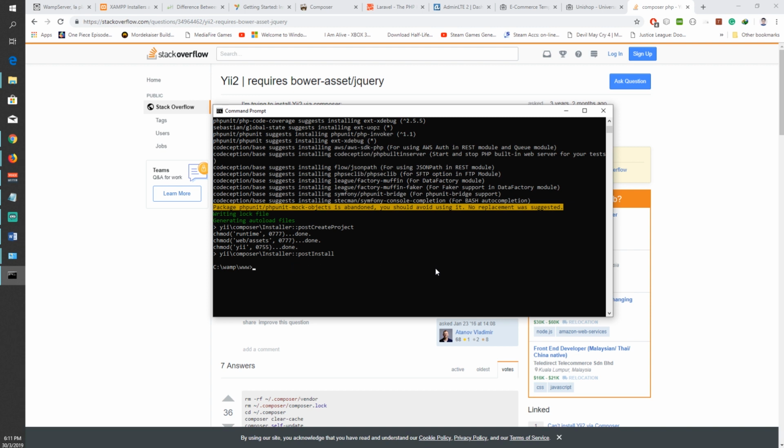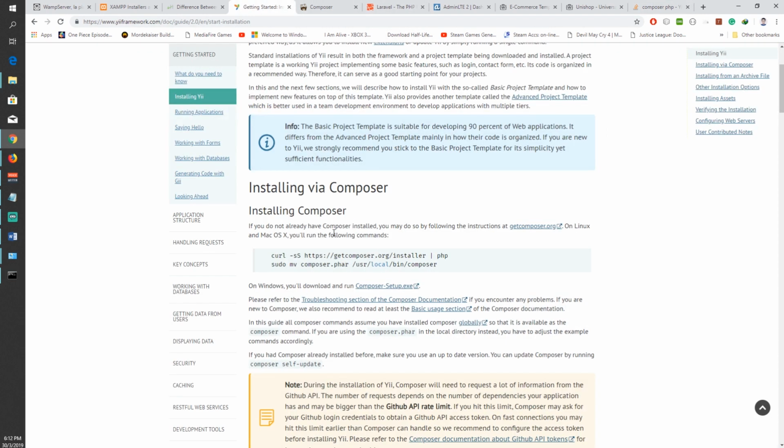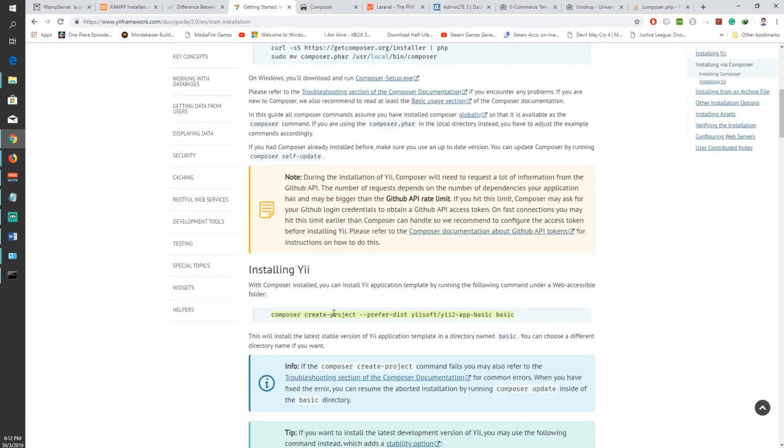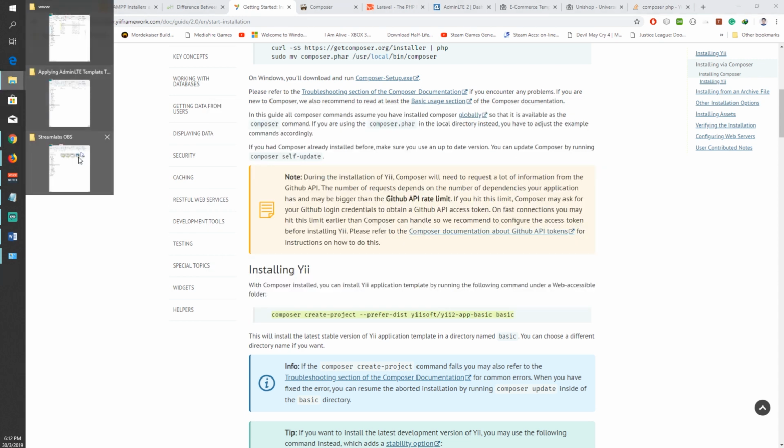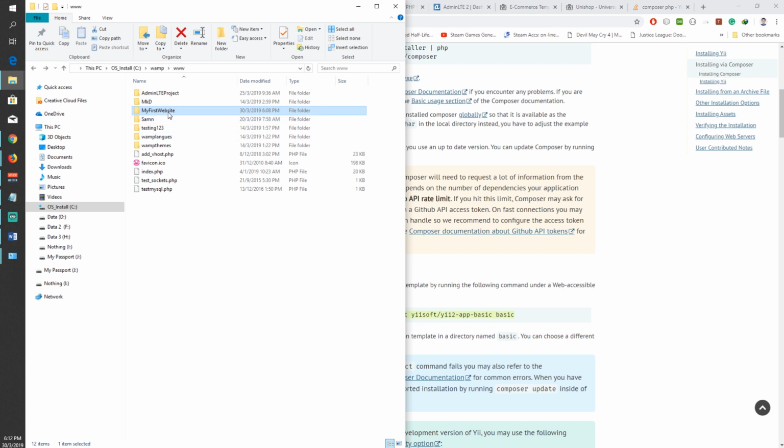After you hit enter and it finishes, you can copy back this line of code over here, paste it, and do what I just did: my first website. Hit enter, and you will have what I have here in the www folder if you use WAMP, or in the htdocs folder if you use XAMPP. You have my first website here.